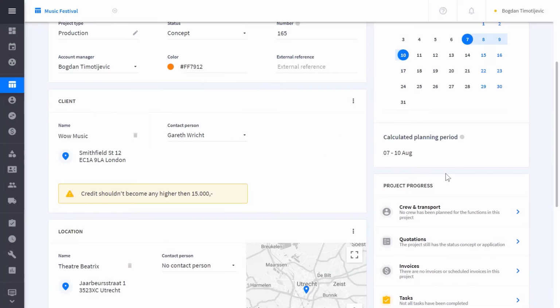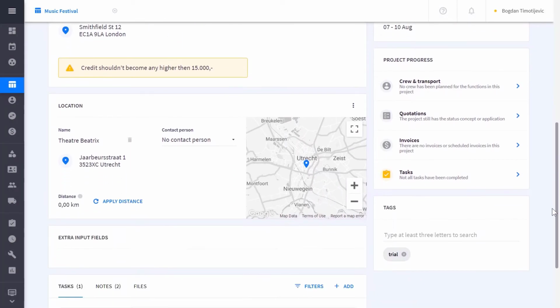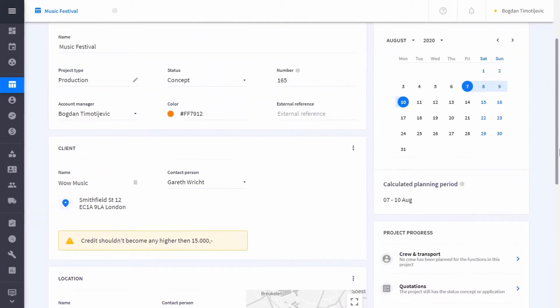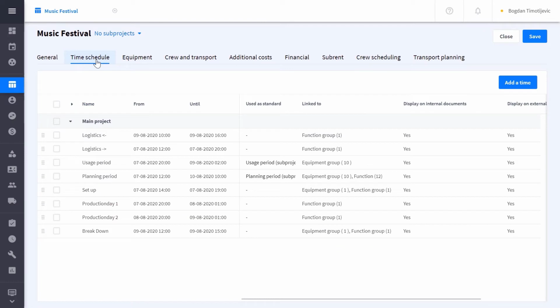You can also manage your tasks, notes, and files on a project level so everything can be kept in one place and the whole team knows what needs to be done. The most important part of the project is the time schedule, which we can find in the next tab.